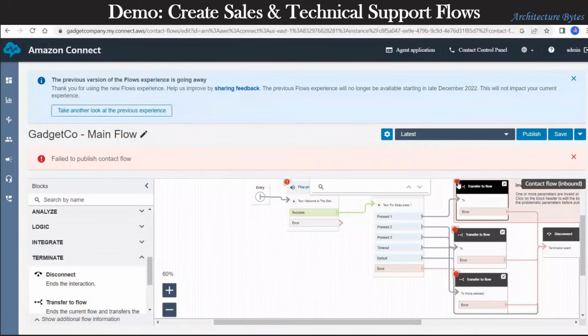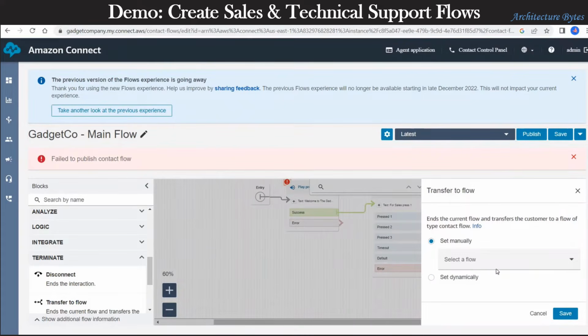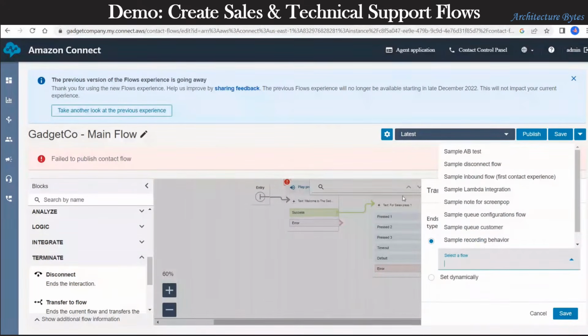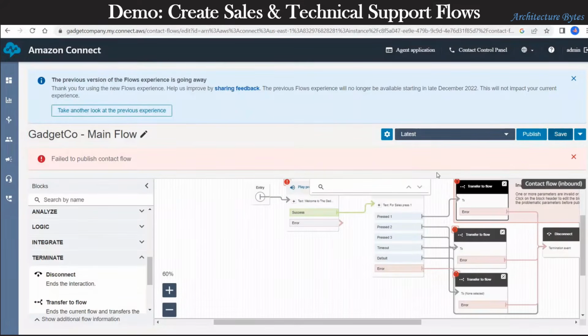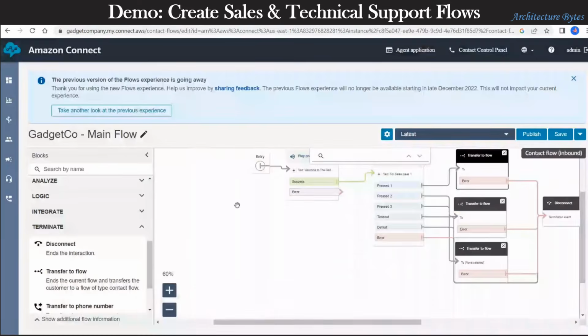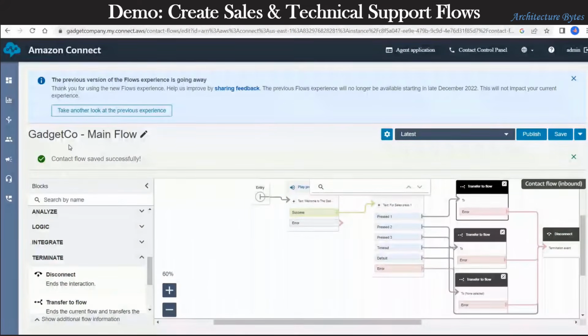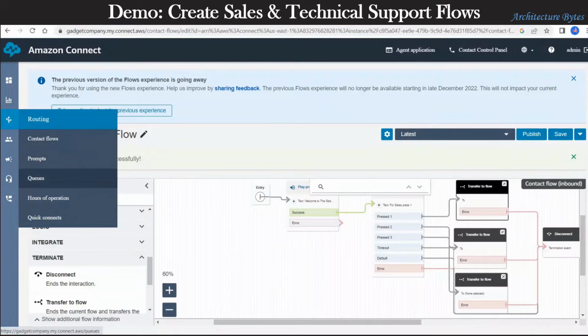So this error is nothing but we have not specified what flow to transfer to. We have the transfer to flow block, but here we need to select a flow to transfer to. Now since we do not have the order status flow or a technical support flow or a sales flow yet, we cannot set them. So for now, we'll just save these and create those other flows.